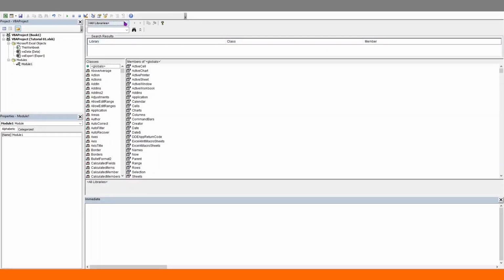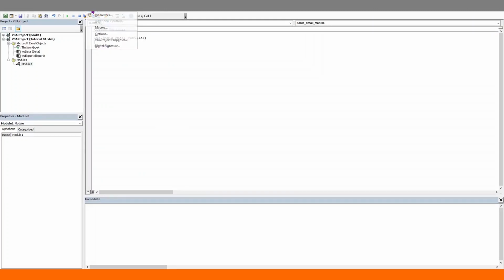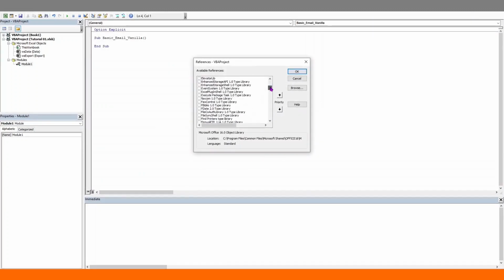In the object browser, under libraries, we can see all the libraries that I currently have access to. Outlook is not among them. To be able to create and send emails, we need to be able to access the Outlook application. We can do that by adding a reference to it. Let's close this. Now let's go to Tools, References. Let's scroll all the way down to Microsoft. And now let's go to Microsoft Outlook. That's right here. My version is 16. Yours might be different, but that's fine. Let's select this. Click OK.